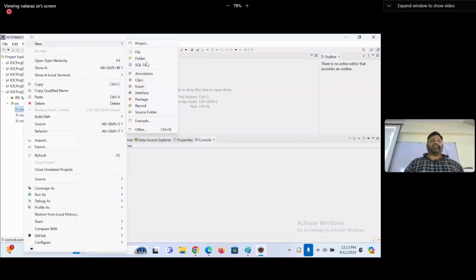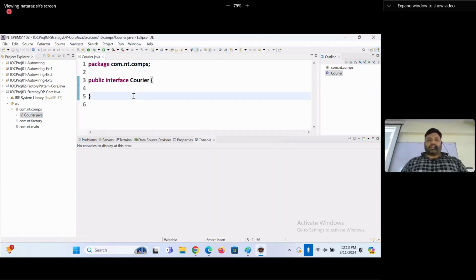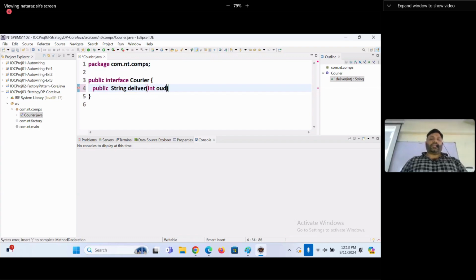I will take what interface? Courier interface. Inside the courier interface, what is there? Public string deliver. Deliver what, guys? Int order ID. Int OID, OID means order ID. That's good.